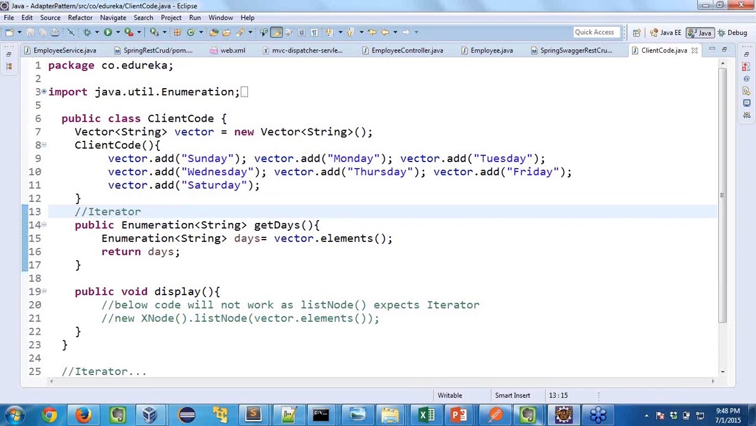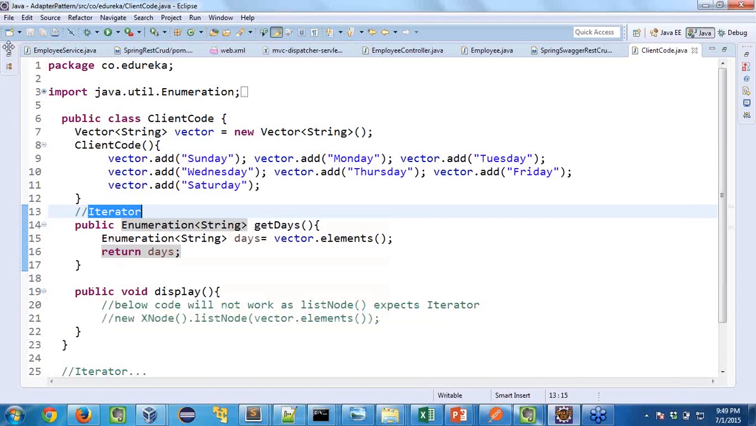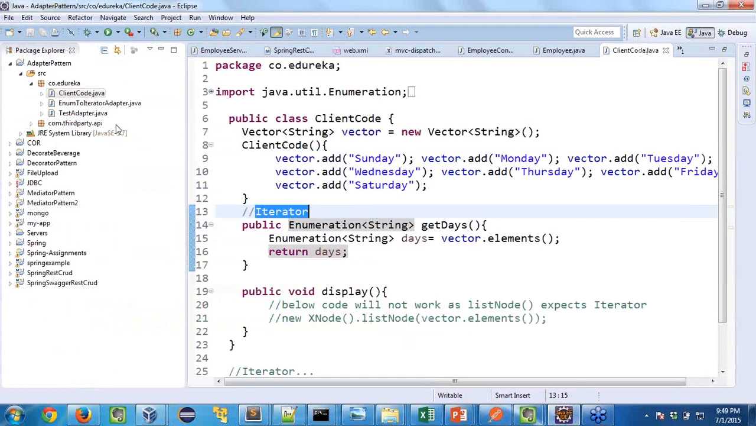Now, as we already discussed, I cannot change the code. If I change the code directly, it is going to get affected, and all the customers who are using it are going to get affected. At the same time, I have to provide the new functionality, which is the iterator. So I just want to change this enumeration to iterator, and at the same time I should not touch the code. So what I'm trying to achieve is, as you can see here, I'm leaving the code as it is.